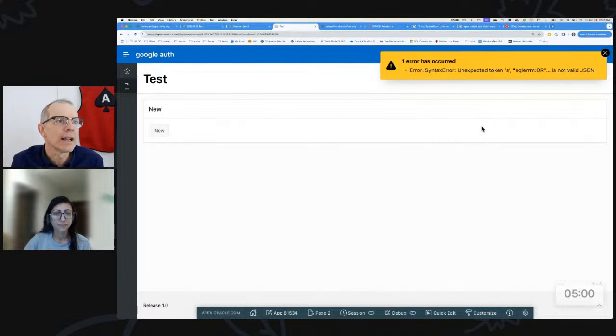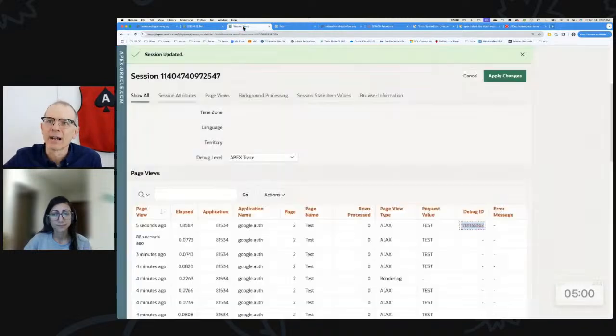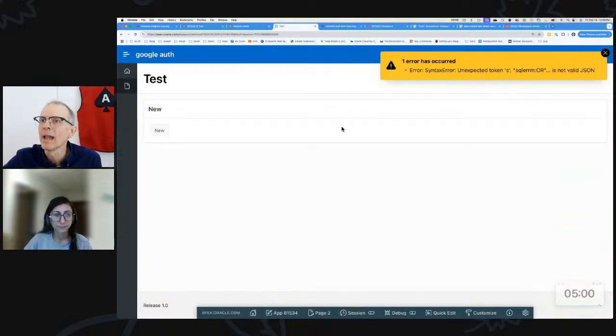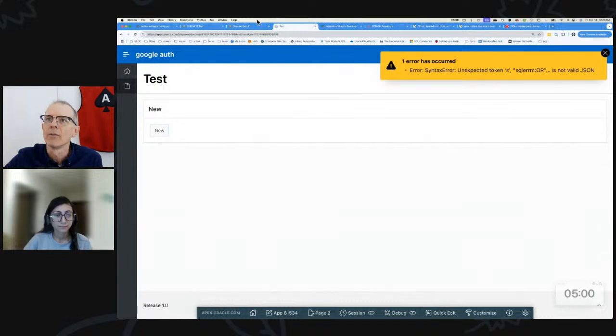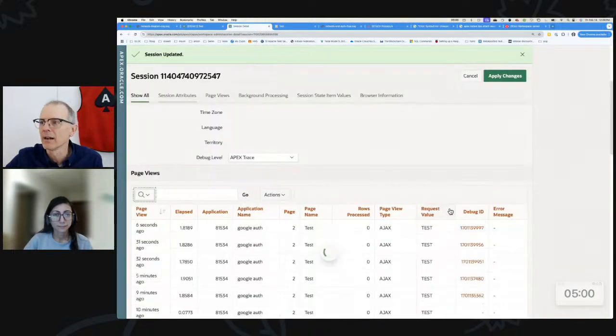So this is an error, this syntax error. As everybody knows, my favorite way for investigating an error is to come to the session detail and turn on tracing here. And that way I can do it without having to turn it on the whole page. I can turn it on and off just for a dynamic action, that kind of thing. So if I do this and I get my error right there, and I go click here, I can see the error.